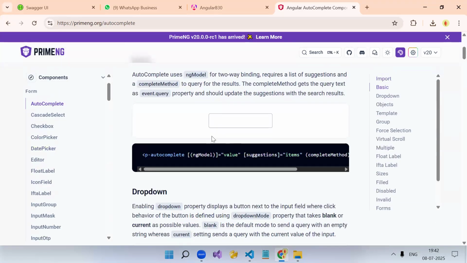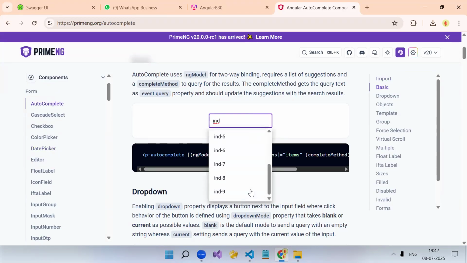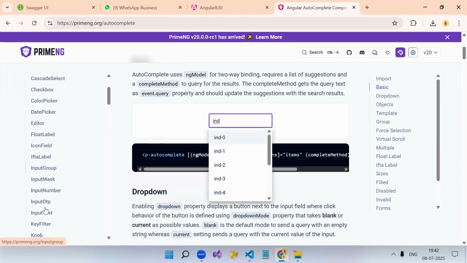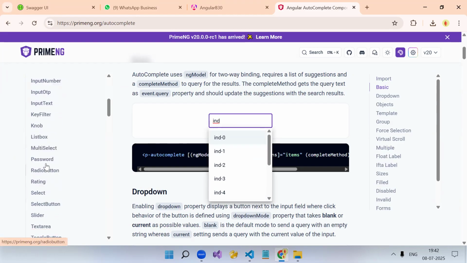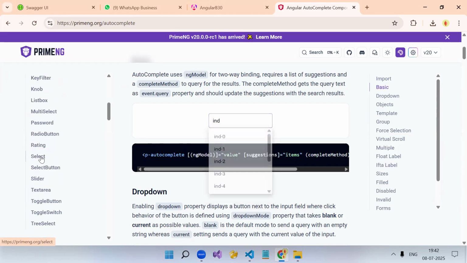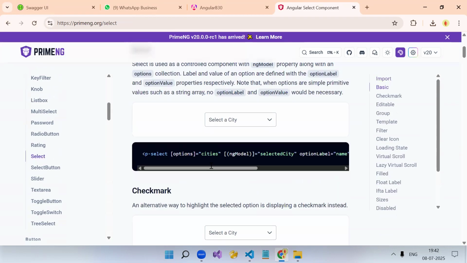But again, we have autocomplete also. This looks like a normal text box. But if I start searching, my options come. See? This is autocomplete. Just like autocomplete, we have a normal dropdown also. Where is select? This is your normal dropdown.